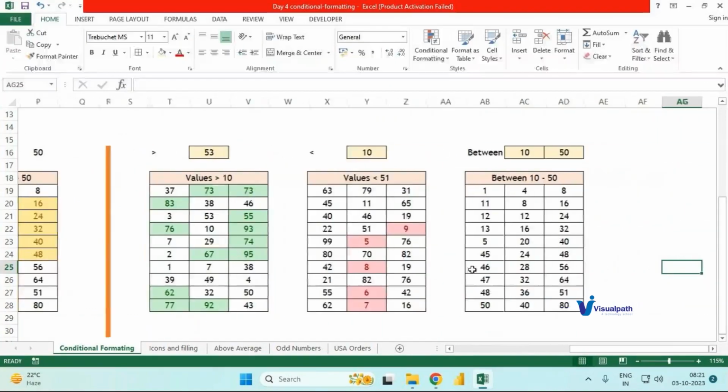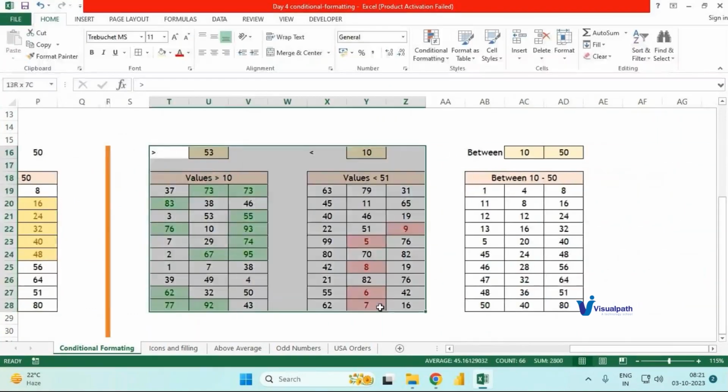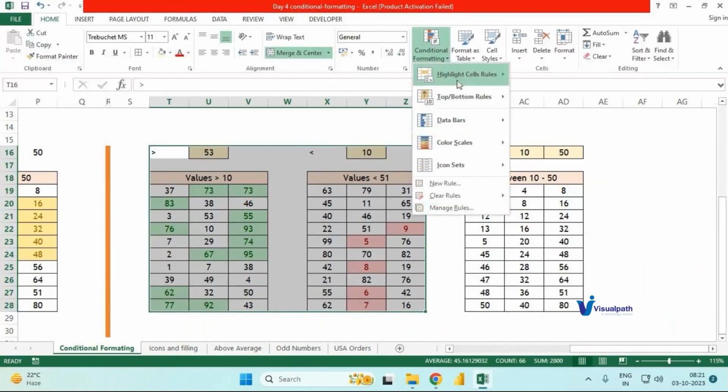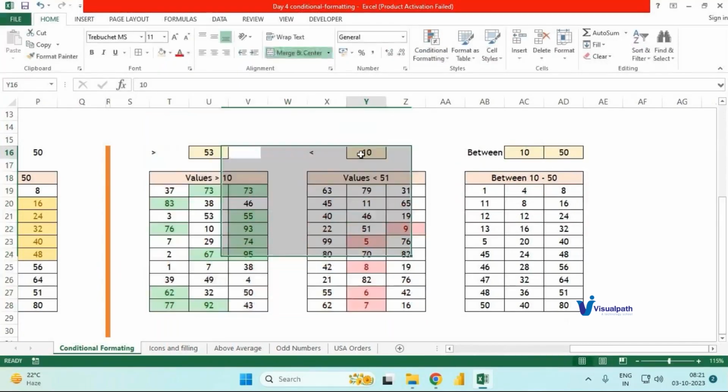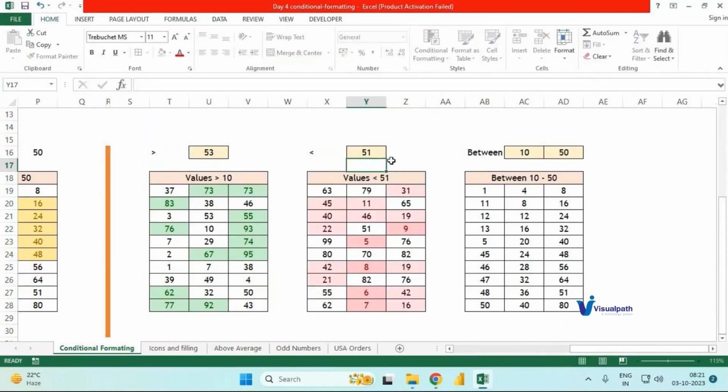This is the very first thing which I did not cover yesterday, because yesterday we were working on the pop-up value where we can select here and give it a value. But this is the other option of doing it, and we can make it dynamic based on our value. It will change its formatting. I'll just mention 51 here. I'll just mention 10. Okay, greater than 10 and less than 51.